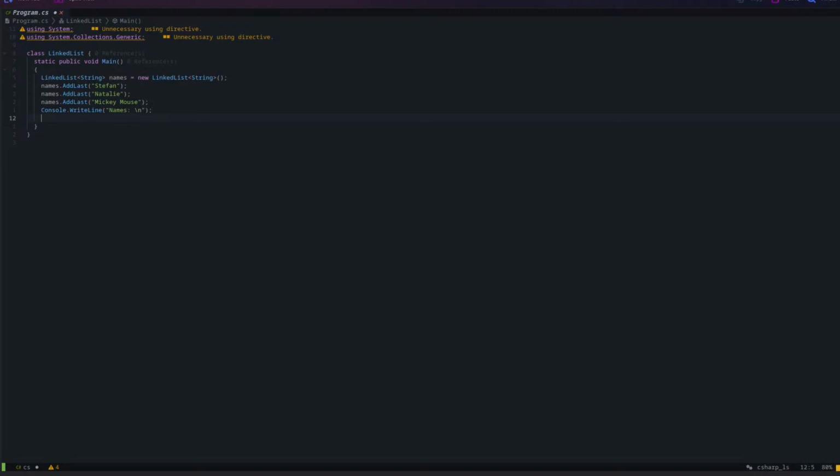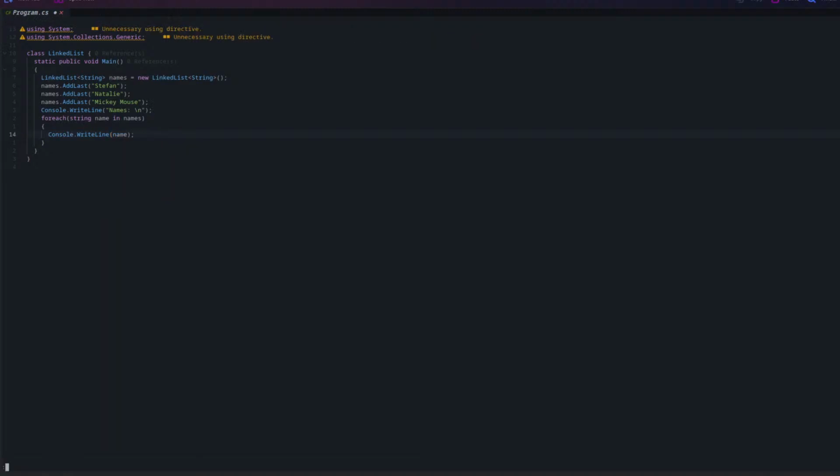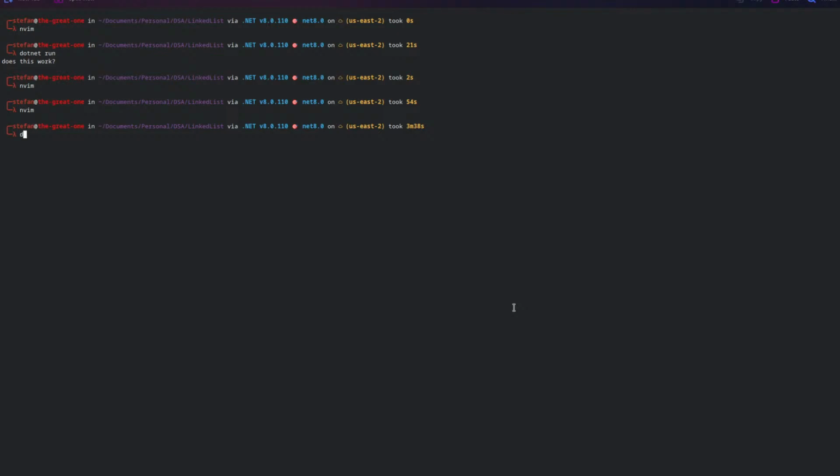So it looks like it's using a simple foreach loop. For each string name in names, you just do Console.WriteLine name, I believe. dotnet run. Okay, that's cool.